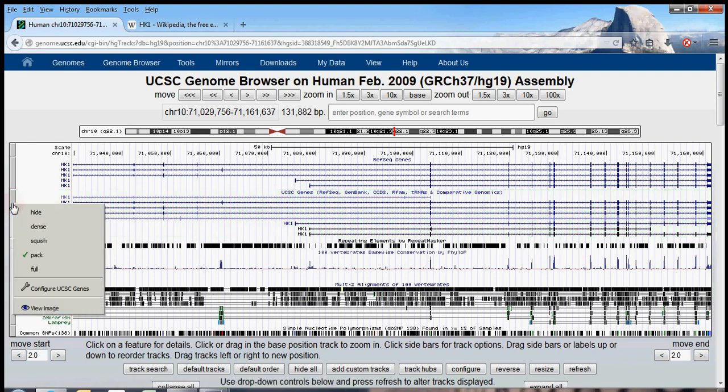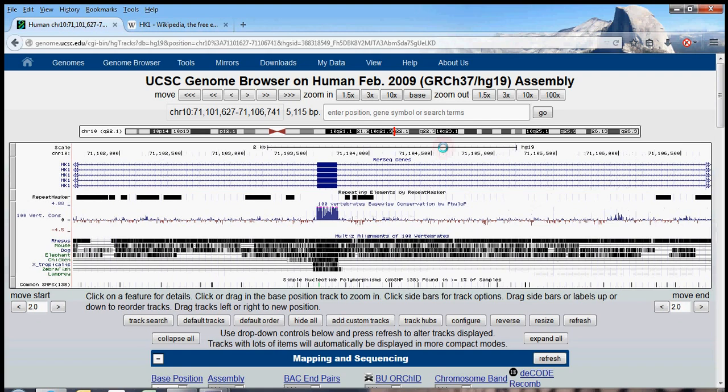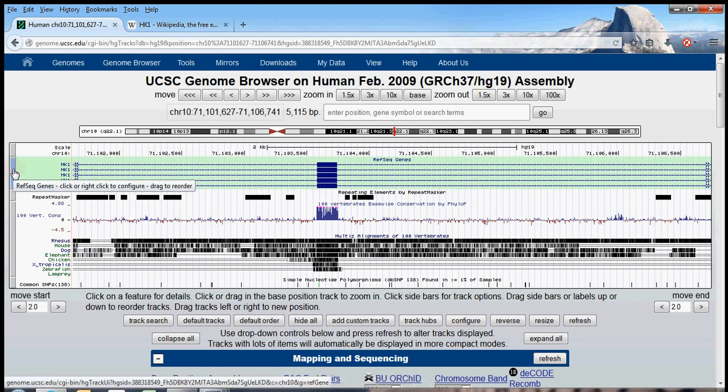So to get rid of this redundancy, why don't we just hide the UCSC genes track? There we go. It's gone. And why don't we zoom in to see some more detail in the hexokinase 1 gene? So you'll see that the exons of this gene are very, very small compared to the introns. In fact, when we were out at the entire gene, the exons kind of look like slivers, but don't worry, they're still there.